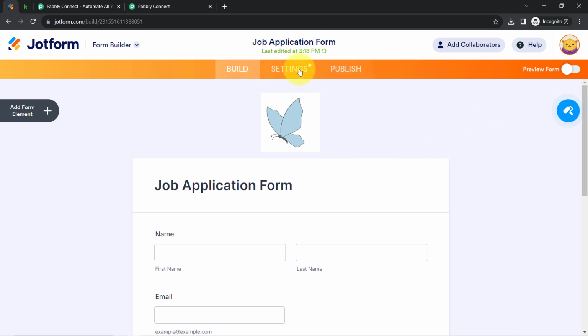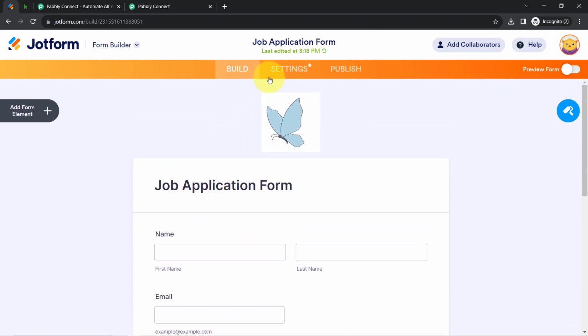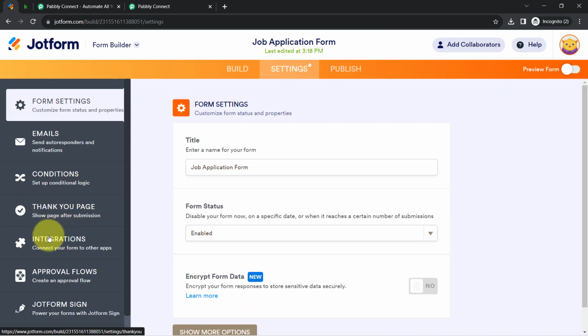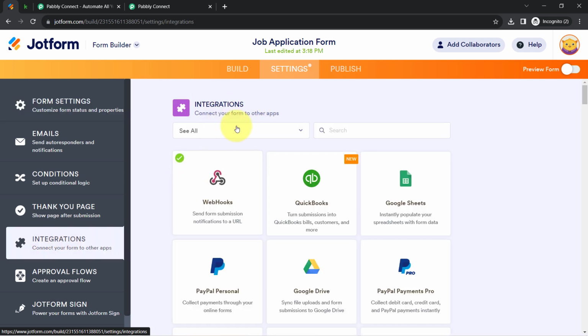Okay, so simply click on the settings button, but before that let me show you, this is my form. Again, clicking on this settings button, and here you will find an option of integration. Search for the webhook, and here you will notice that one webhook is already added, as it is showing with the help of the tick mark.